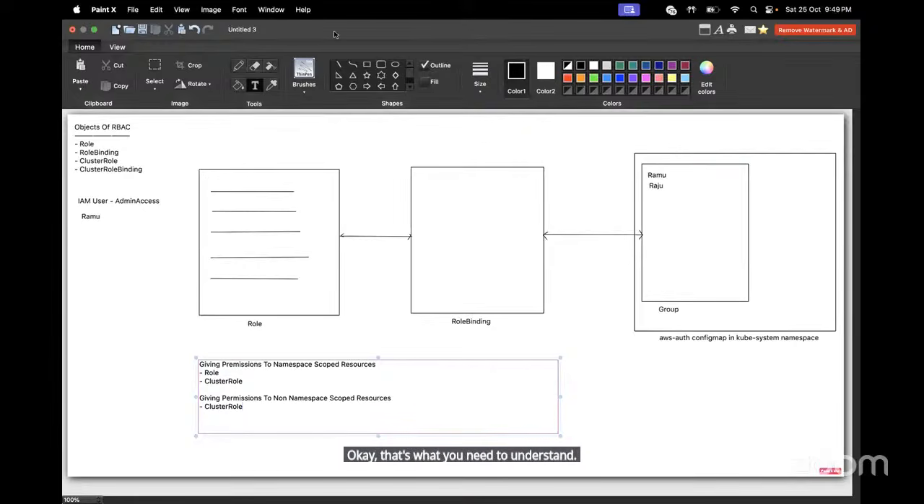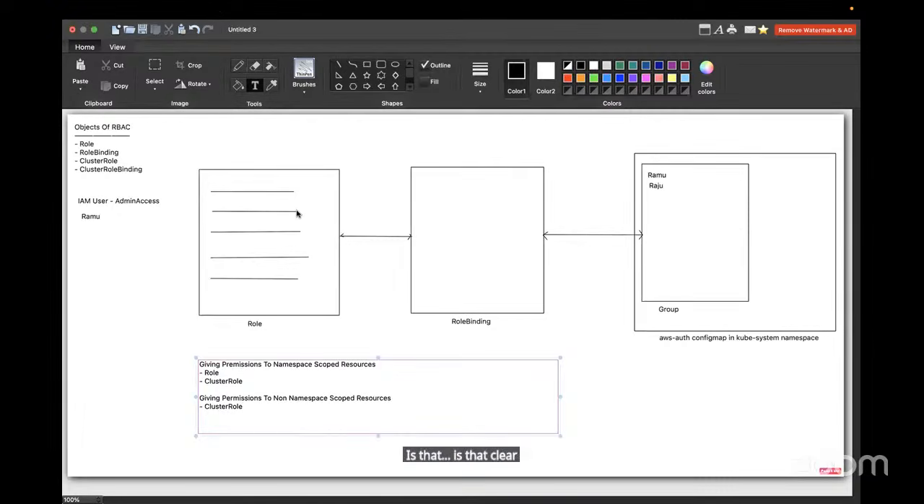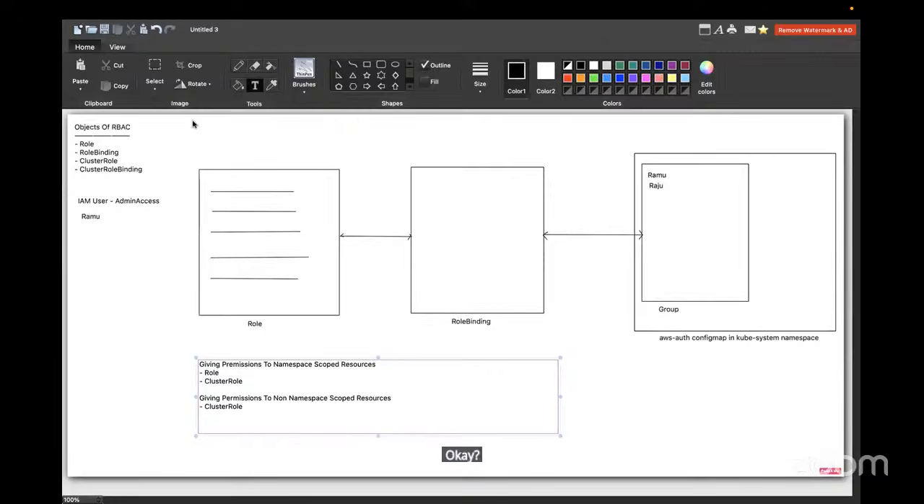Is that clear until here, please, everyone? Is that clear? Yes. Okay, in a detailed manner, we'll be discussing it in our actual class. Very detailed actually. As we do not have time for today, I have explained as far as I can.